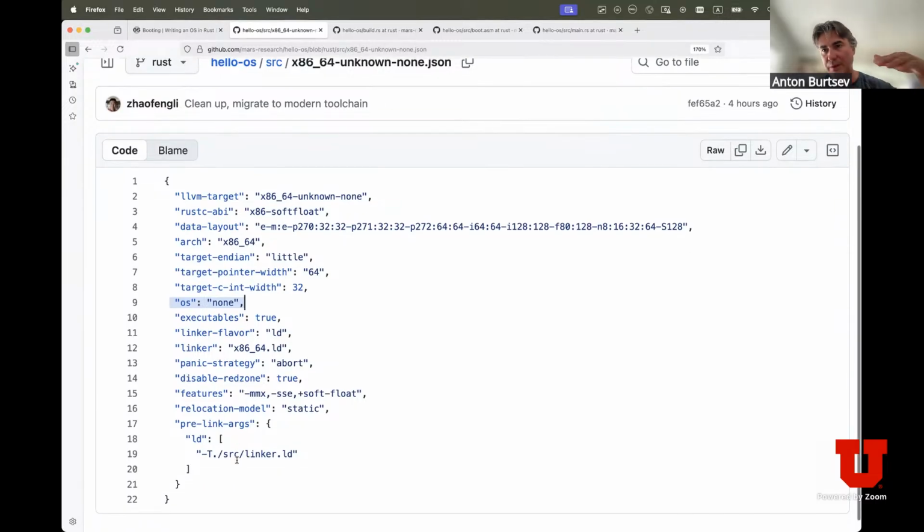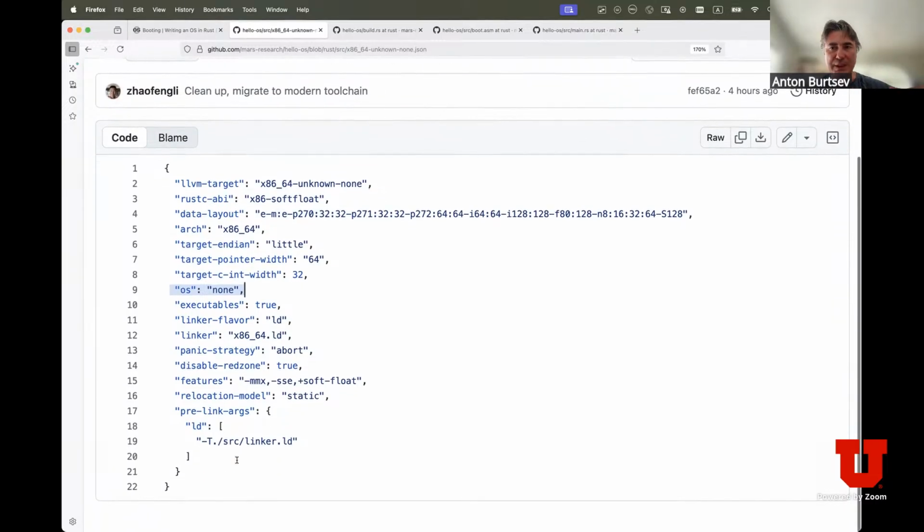But remember, I asked how do we pass the linker script to the linker? You can also pass pre-link arguments to the linker. This specific argument says, okay, by the way, use this linker script. And that uses our linker script, which is nothing special, but essentially puts the multiboot header in front of everything, right?